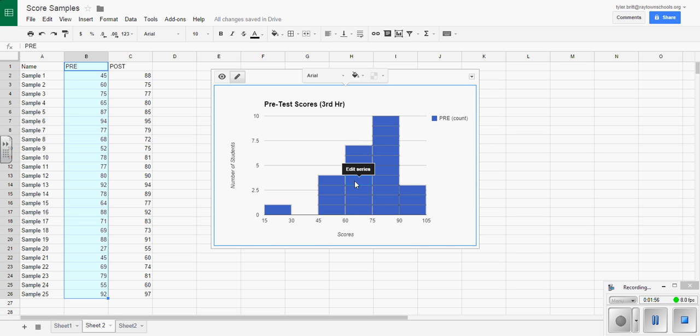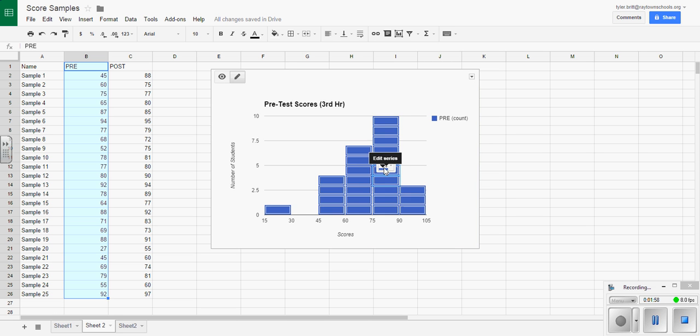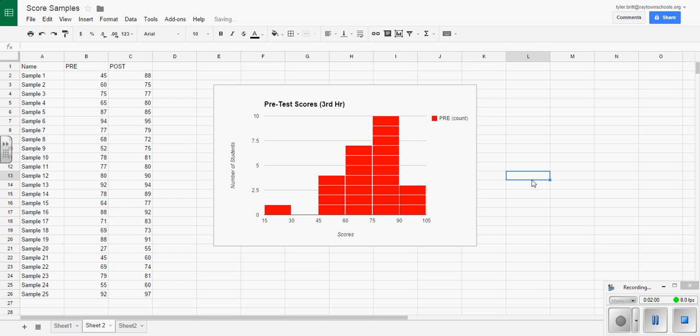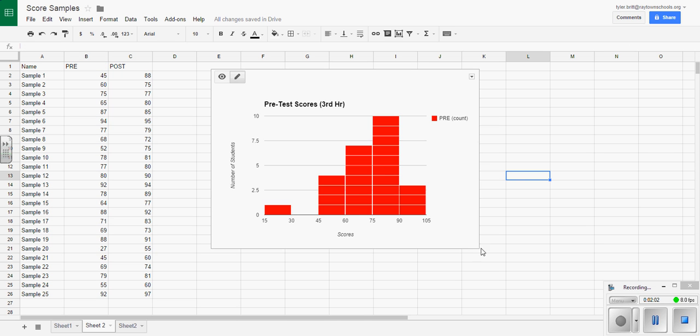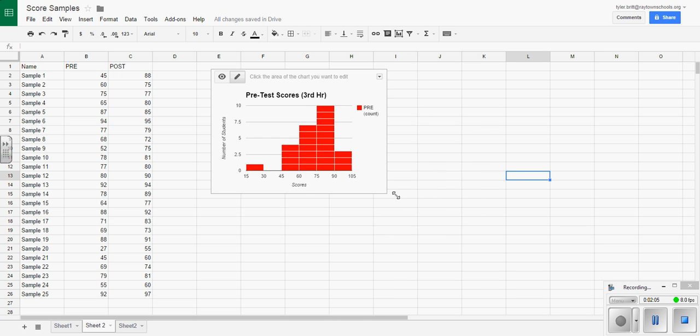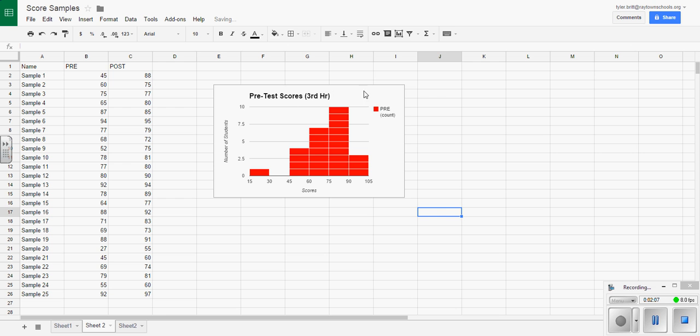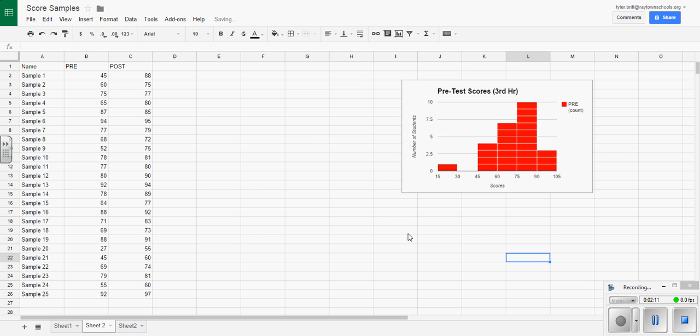I can even click right here anywhere on the color and change the color. Maybe I want the pre-test to be red. Then I can grab the corner of this chart and resize it to fit my needs, and I can tuck it away over here out of the way.